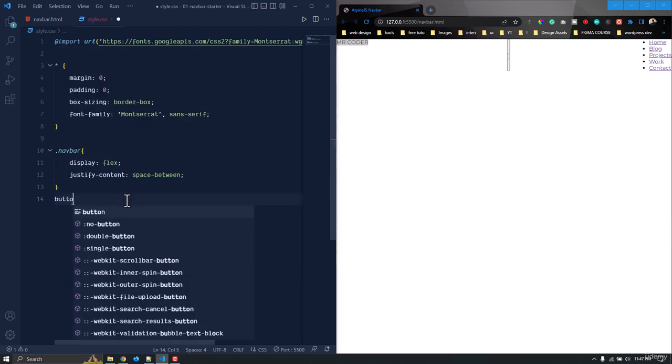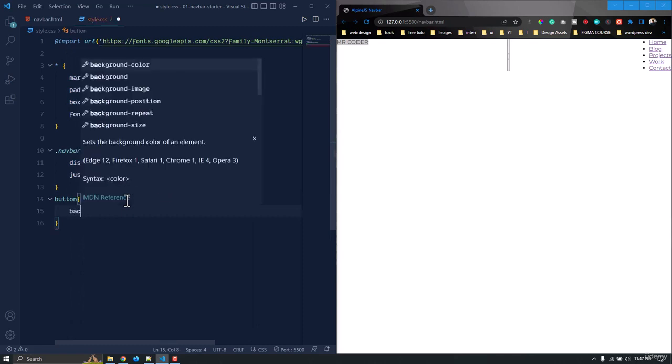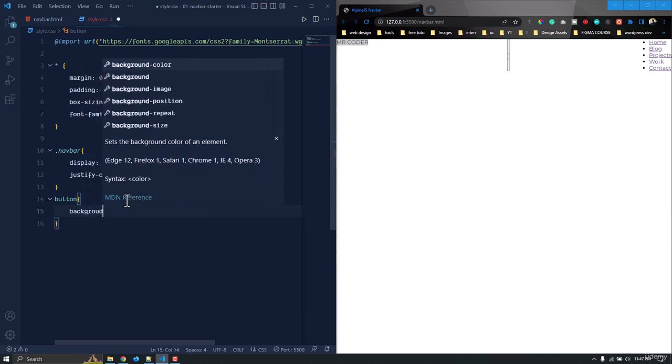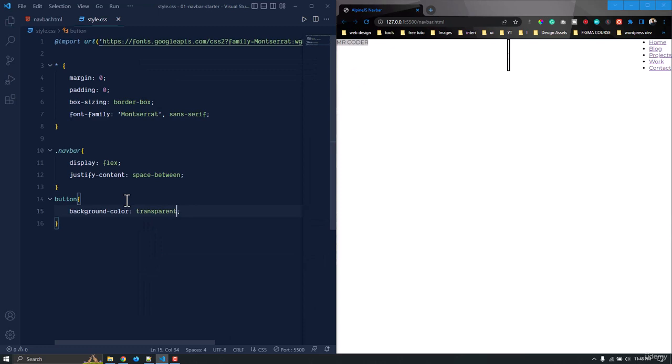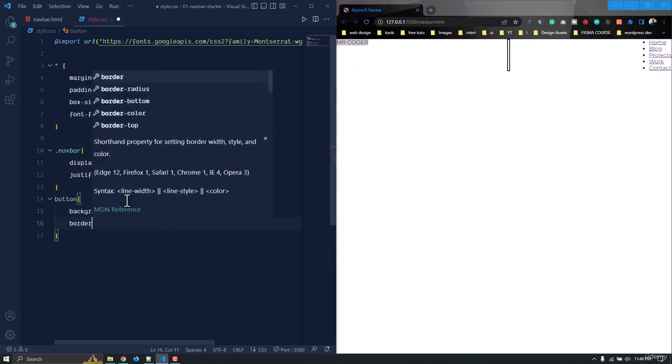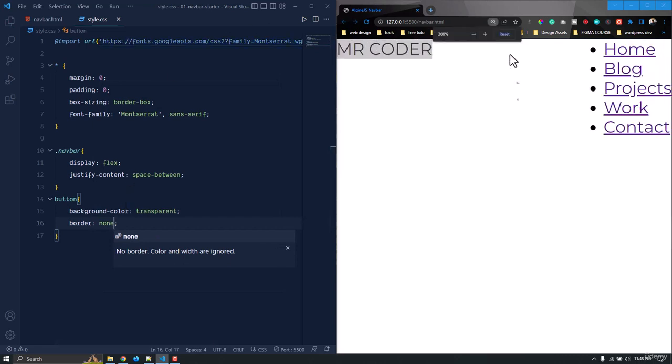So let's target the button and style it. We want the background to be transparent. Background color should be transparent. There should not be any background. Let's also remove the border by using border none. Okay, we cannot see it, but it is actually here.